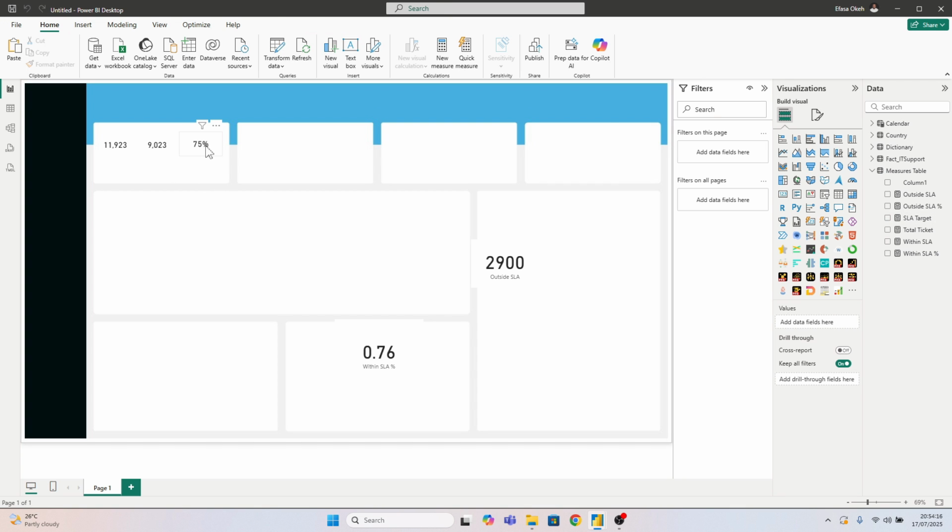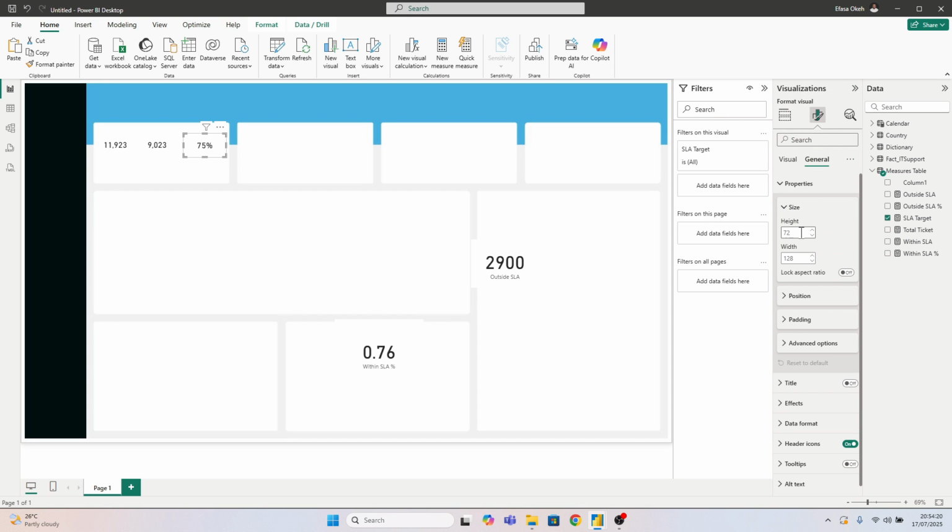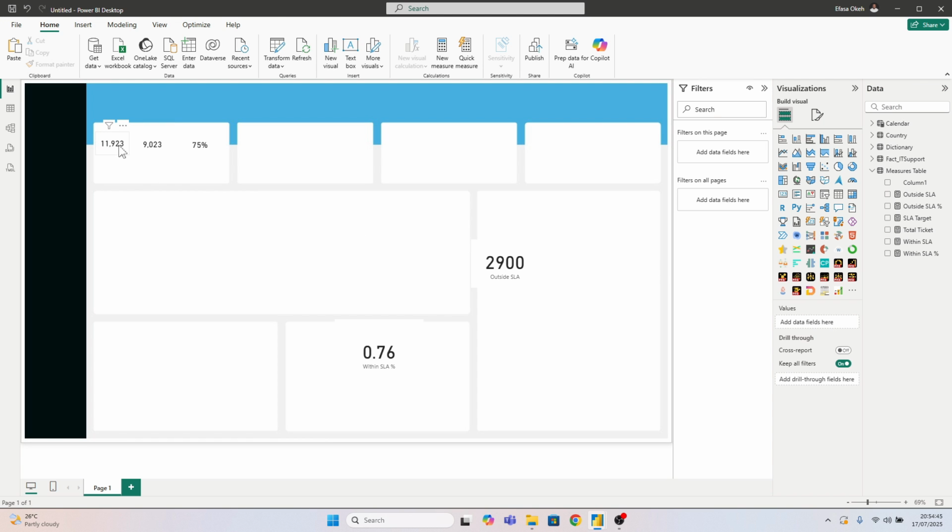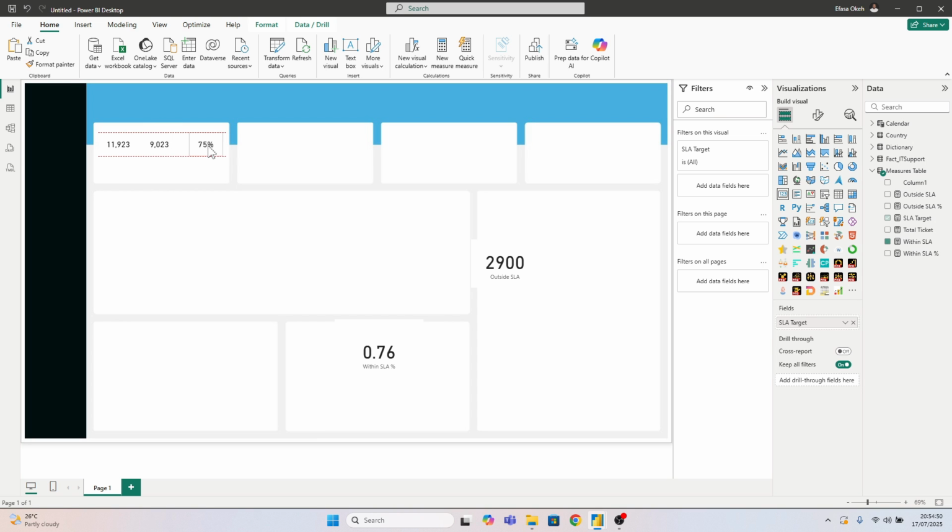Okay, so this is what we have on the KPI card. So general properties, I'll just go with 70, 100. Okay, 1700. So I'll select this, and I make sure everything is 70, 100. Okay, so now I can align them properly since they are all of the same size.